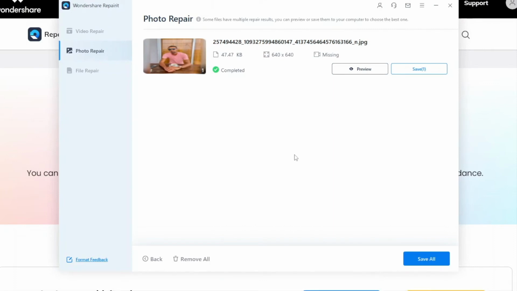Please note that some files in here might have multiple repair results, so you might be in a situation where you've got 3 to 4 files in here as suggestions for that repaired file. So you need to give a look on the picture which looks more accurate to the original picture file, and then you're gonna select that one, you're gonna save that particular picture.